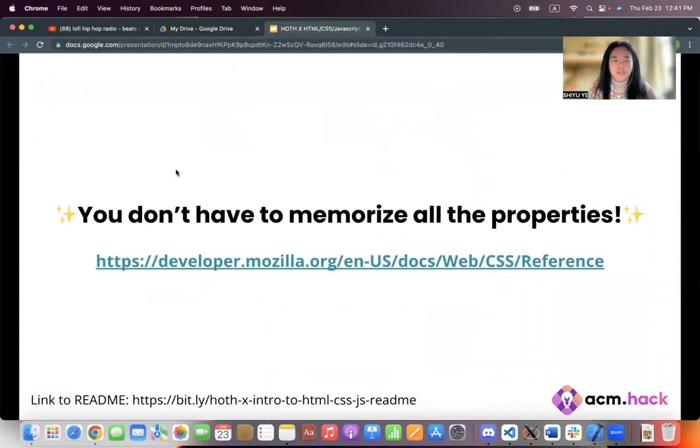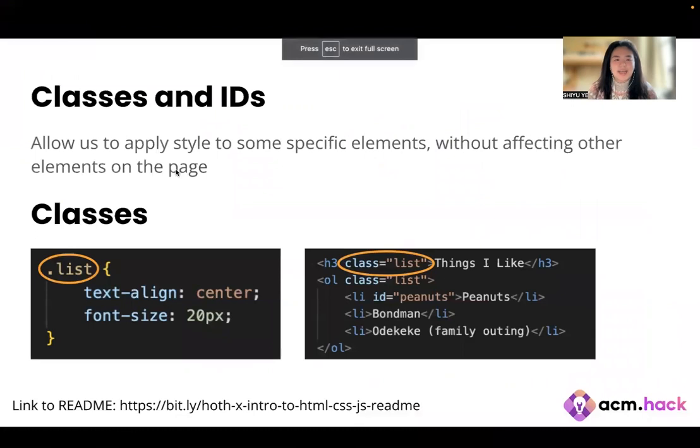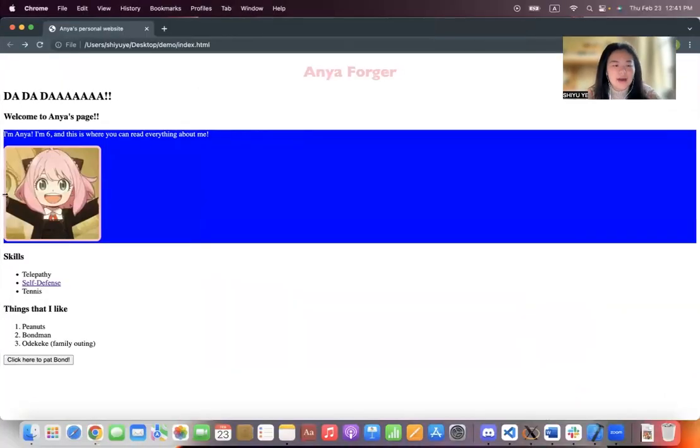Another thing that I want to talk about is classes and IDs in CSS. Classes and IDs allow us to apply style to some specific elements without affecting other elements on the page. For example, say I want to move everything in these two lists to the middle of the page. So how can we do that?